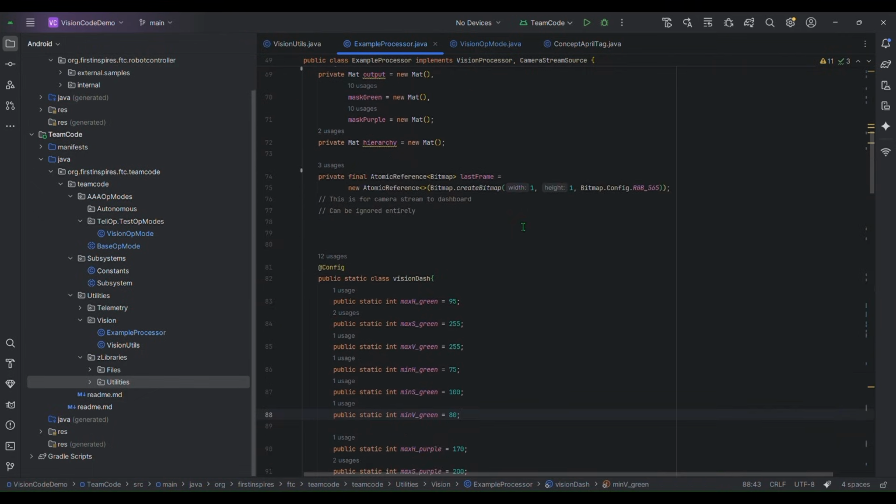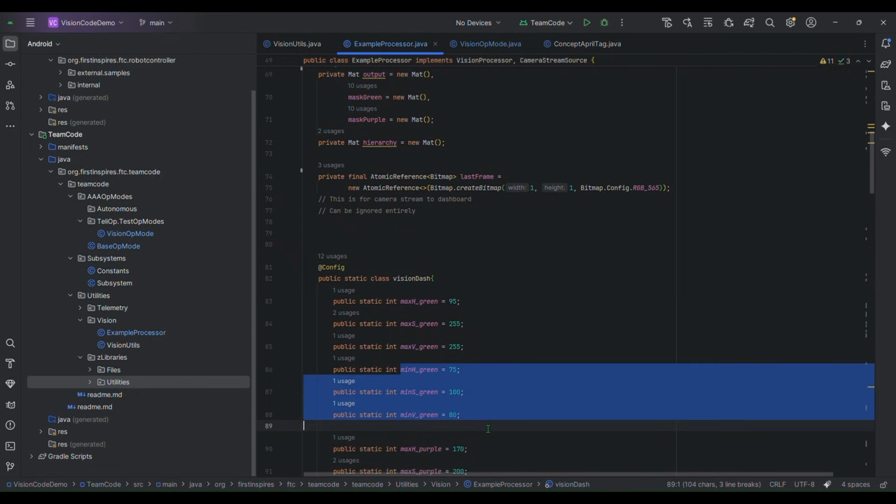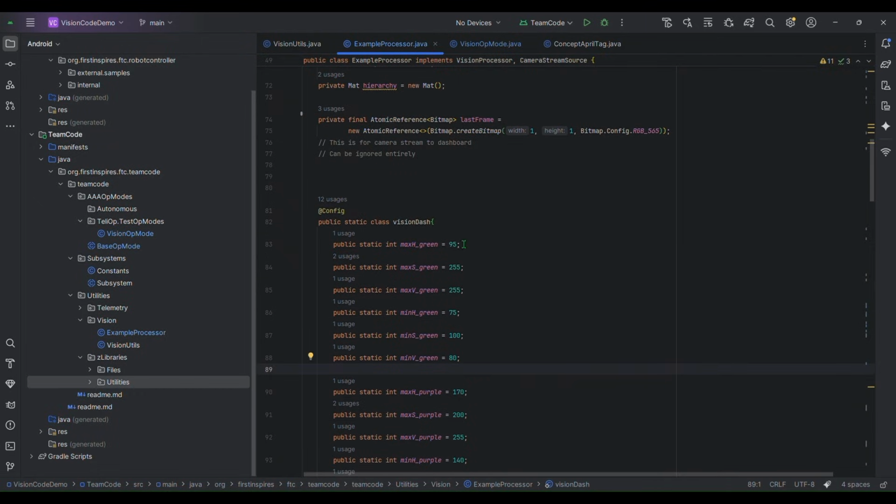And what this is actually doing is it's setting your range of values that you're detecting. So this is an HSV color space, so the hue, this is the maximum hue, is 95 for this. Saturation, value, this is the minimums for green, and this is for purple. And these are just the values that we found for green and purple for this year's game, but you will change these depending on the game. This is from a range of 255 to 0.